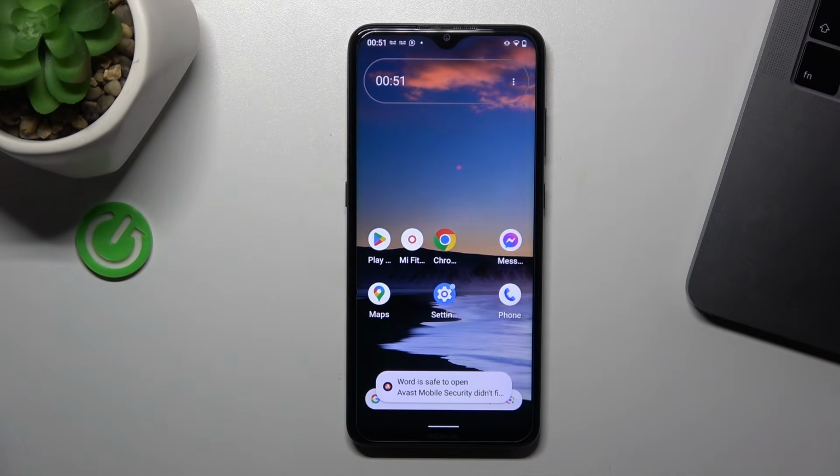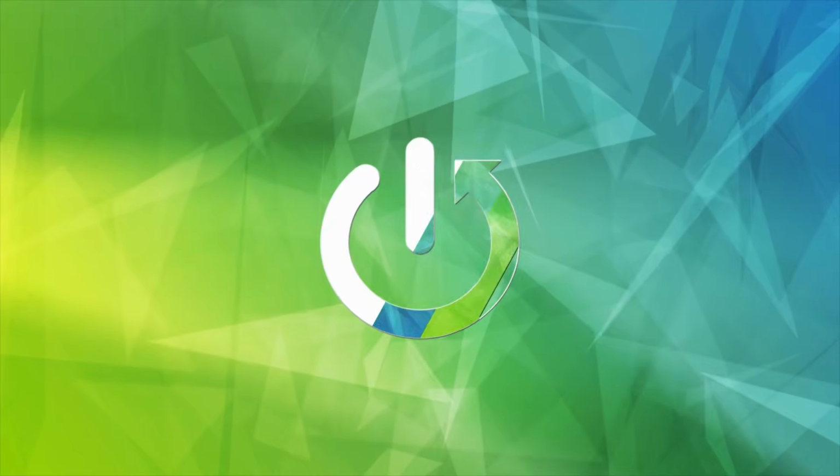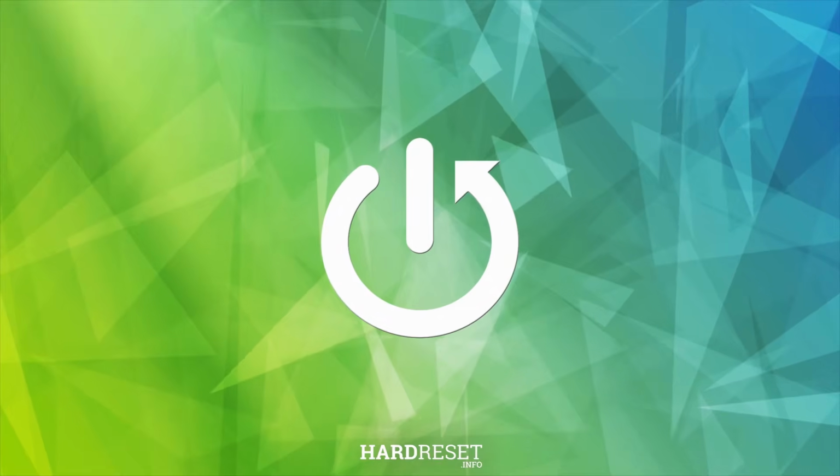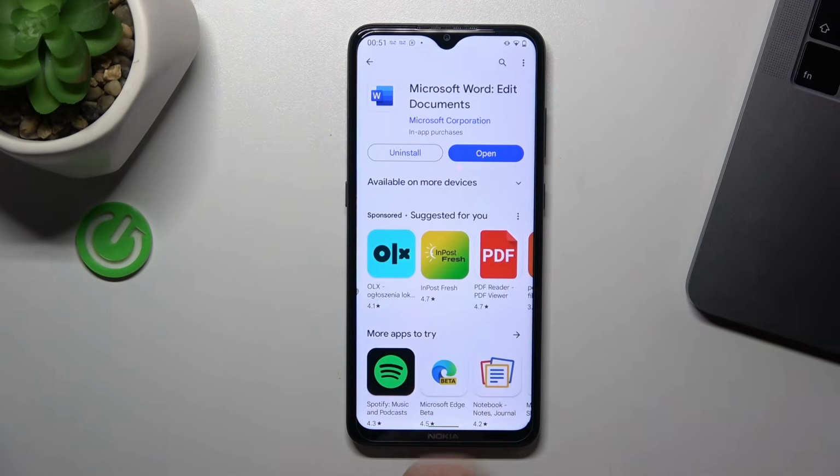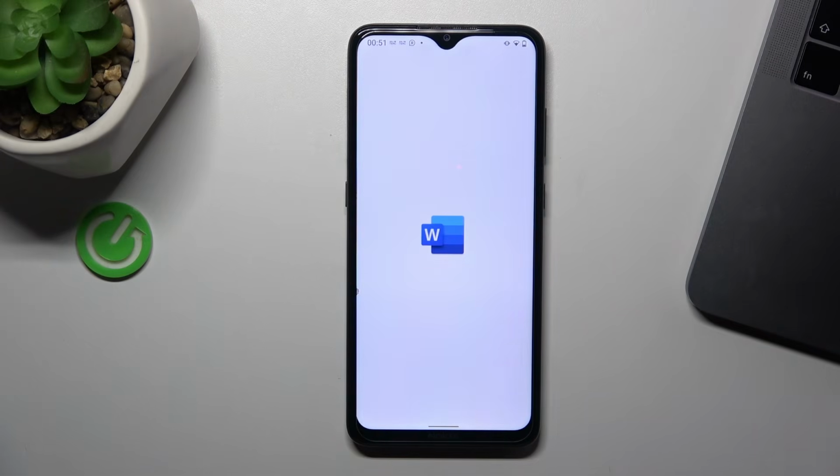Today I'm gonna show you how you can use Microsoft Word on an Android phone. On the first tab, let's open the Play Store and look for the Microsoft Word Edit Documents app. Install it and open.